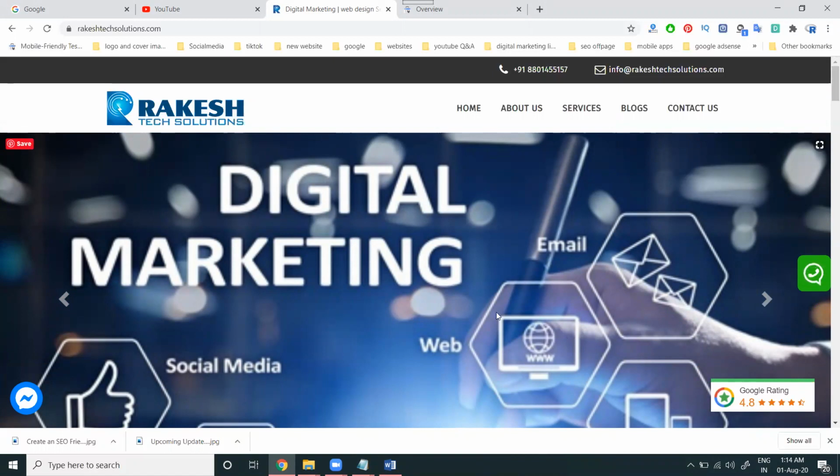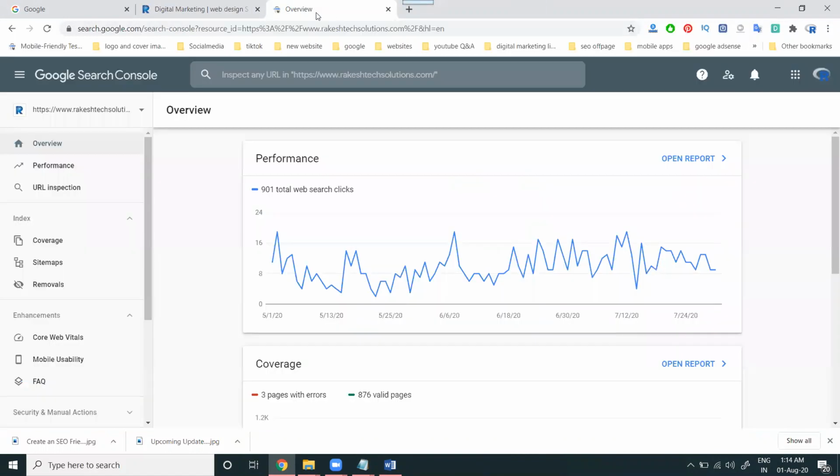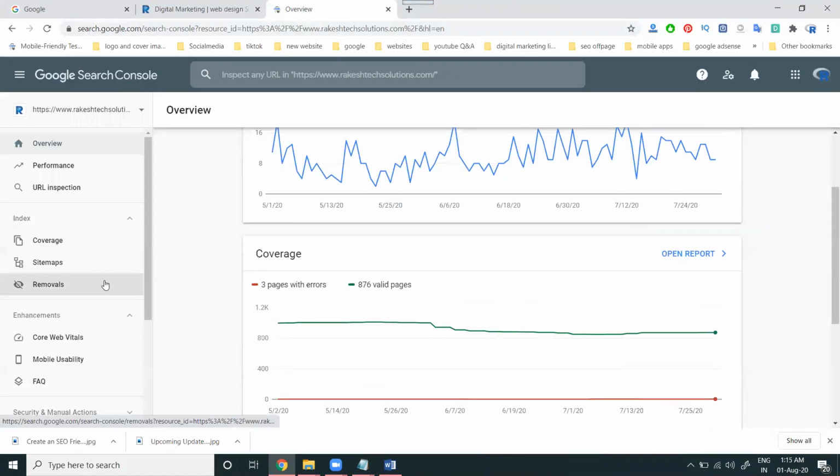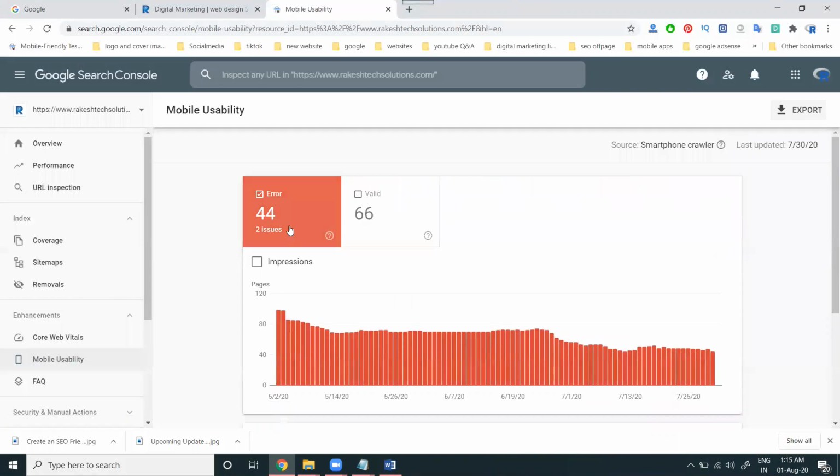This is a very important key point for each and every website user. Once you are creating any website, the major important thing in search is mobile usability issues. Why do they come up? In this case, they got 44 errors.